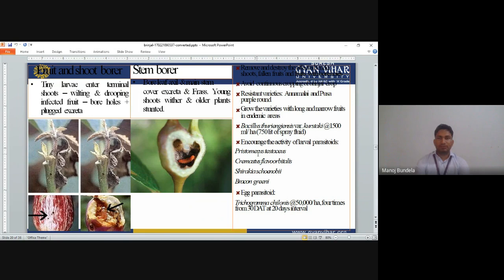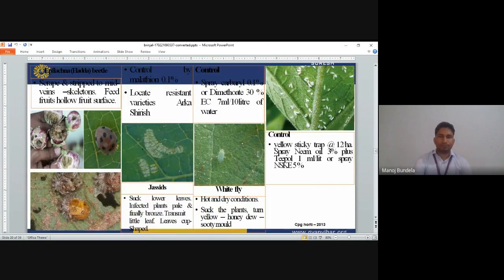Bacillus thuringiensis variety kurstaki, and encourage the activity of larval parasitoids like Bracon greeni. Egg parasitoids we can use, like Trichogramma chilonis. These are the egg parasitoids we can use, 50,000 per hectare, four times, starting from 30 days after transplanting.